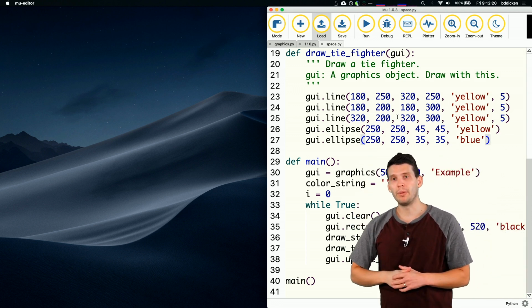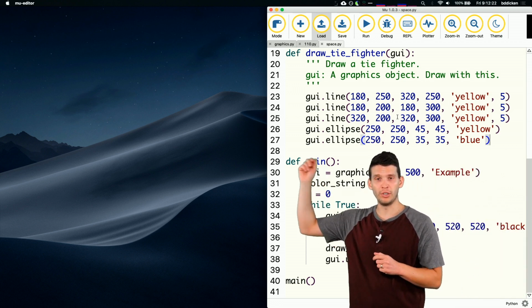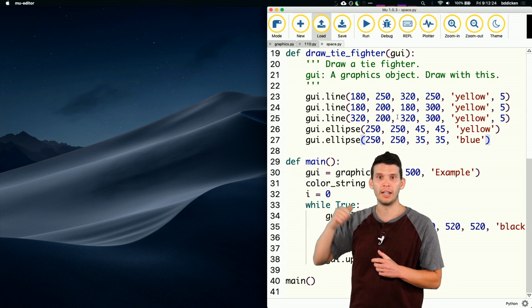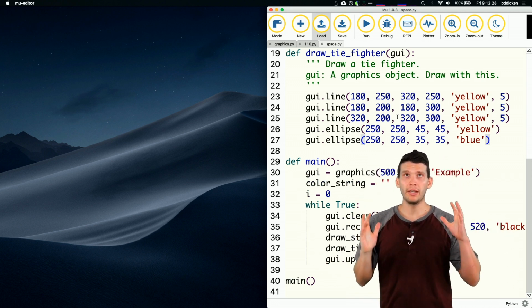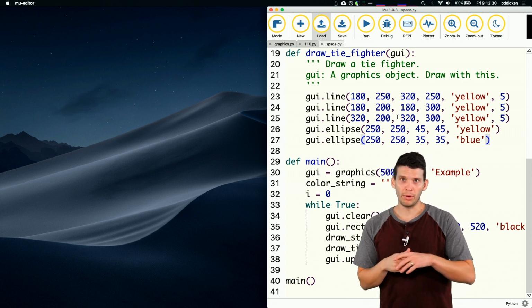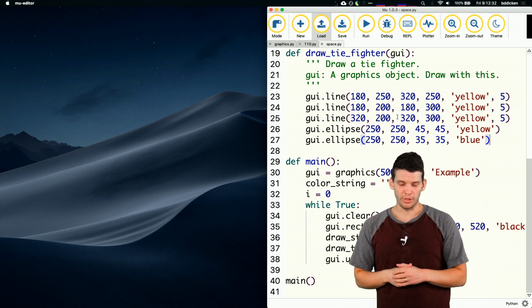For example, up in that drawTieFighter function, we can just say GUI.line or GUI.ellipse and do some of the drawing in other functions. So keep that design pattern in mind if you're writing programs where you want to do a bunch of drawing.